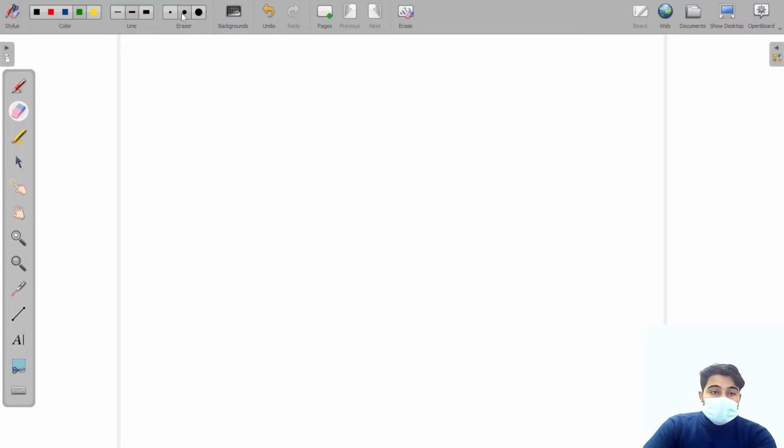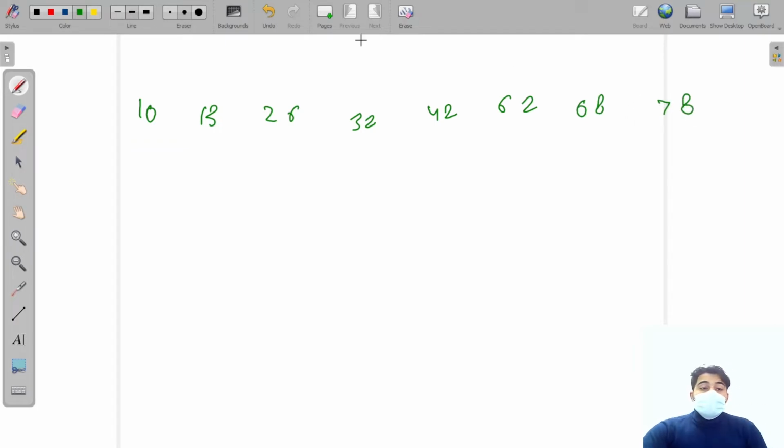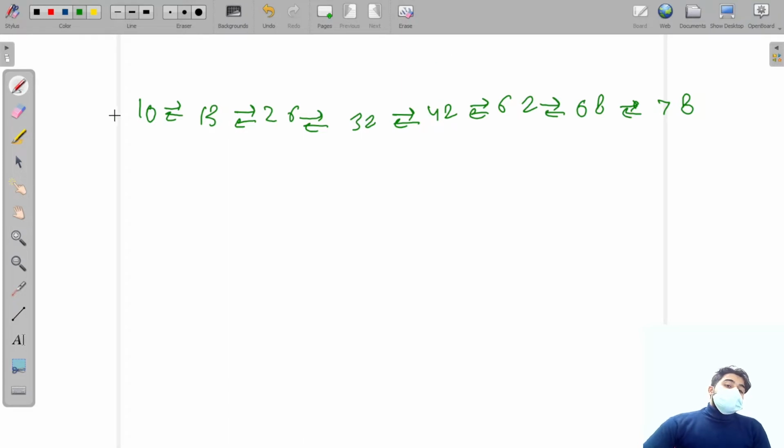Okay, so I'm here taking some elements like this: 10, 13, 26, 32, 42, 62, 68, 78. I'm taking here the random elements. So these are the doubly linked lists just because each node has two links, one with the front pointer and one with the previous pointer. So let me make two links of each pointer. So here you can see that some node will store its head. So it is a doubly linked list.